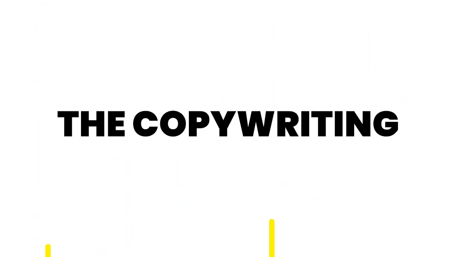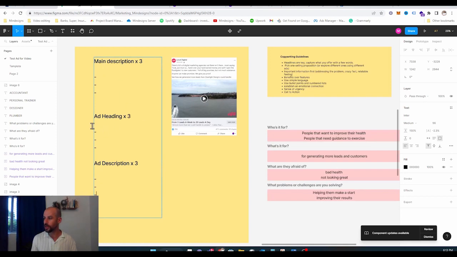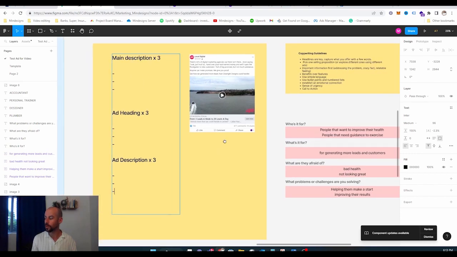There's 3 locations for your ad copy: the main description, ad heading, and ad description. So that's the description up here, the ad heading, and the ad description. For the ad heading and ad description, I'm not going to use Jasper because it's really easy to do. I'll just do it for the main description. I'll just show you how to use Jasper quickly and how I'm using it for Facebook ads.